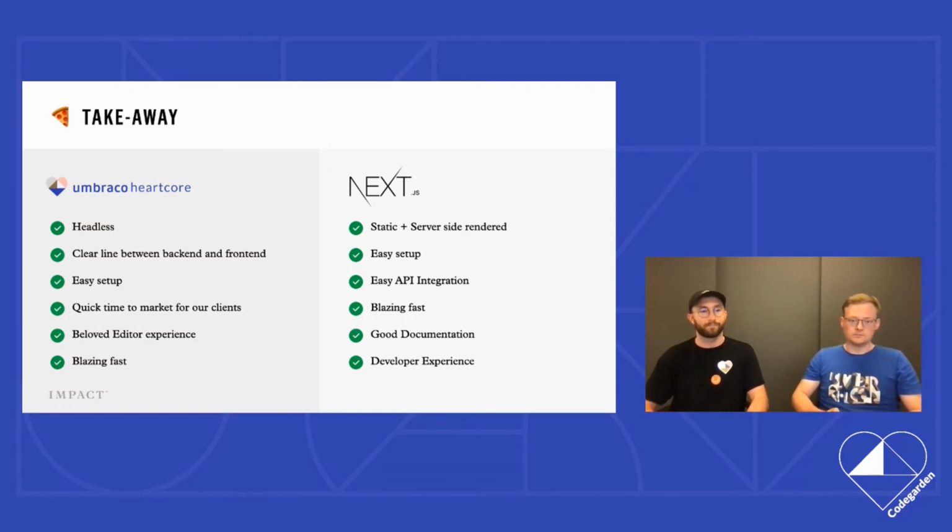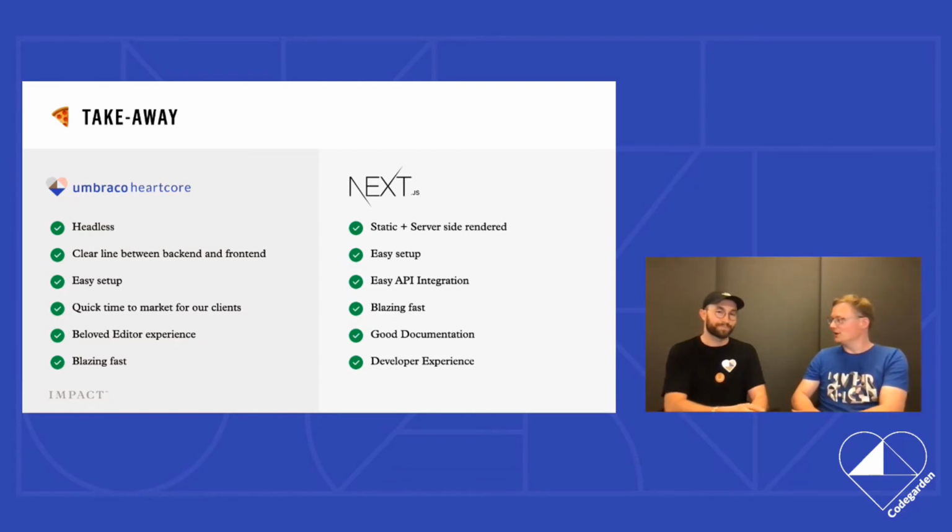And it's very fast. And for Next.js, well, it has static site generation, server-side rendering. It's also easy to set up. It was easy to get an API integration up and running. It's really, really fast. And it has very nice documentation, which makes onboarding of new developers really easy. Yeah. So I highly encourage you to try it out. Maybe you'll love it so much that your next project will be headless. Who knows? So I'm going to leave you with my optimistic words and hand over to Stefan now, who will explain what we did next.